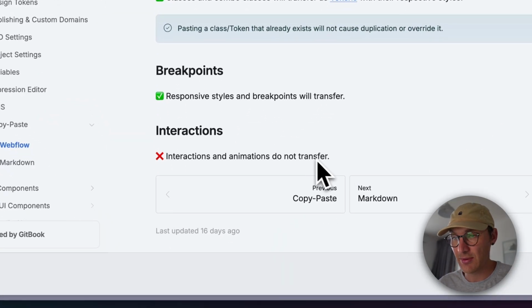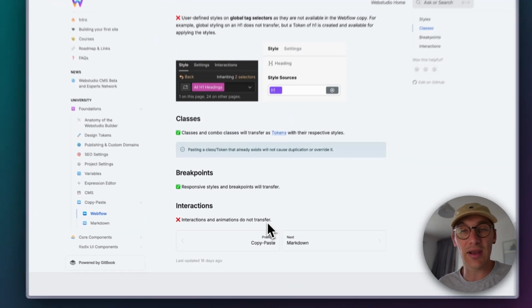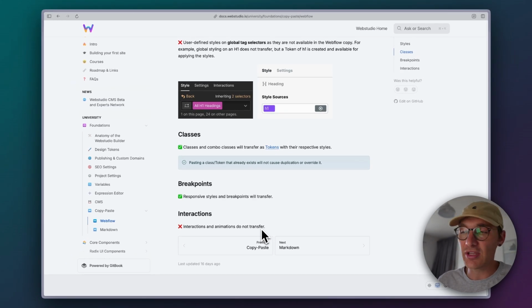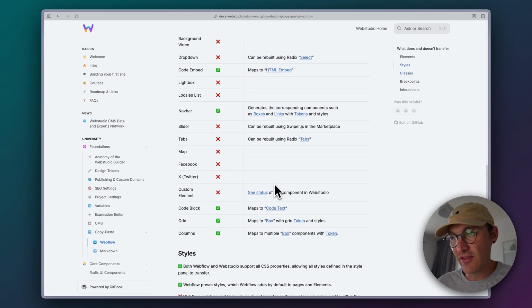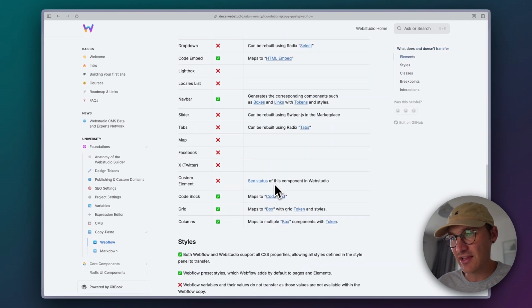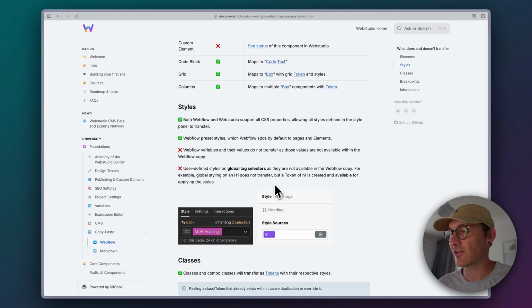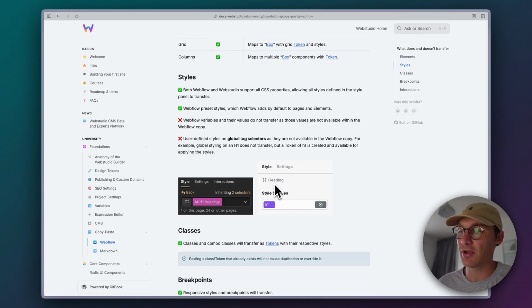But of course, interactions and animations do not transfer because Webstudio don't have that ability, which, to be honest, as someone commented on one of my videos, most people are using GSAP anyway. And although the interactions panel is good and powerful, you get to a point where you need more and it's not particularly accessible. So if you can accept some of these cons, as it were, it's a really good way to get things spun up very quickly.